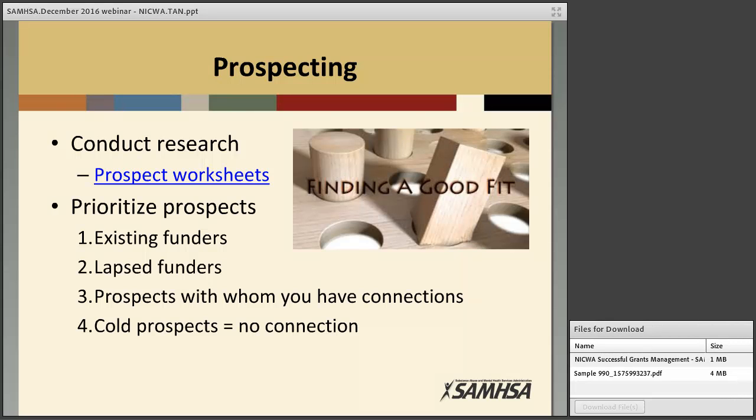So don't be shy. And then, of course, cold prospects where you have no connection. I will say that when I was working at Instituto, we did quite a few prospecting where we had no connections to the foundation. And the times when I called up and talked to the program officer and asked them questions that I had pre-prepared, and then I submitted, and then I gave them a heads up that I was submitting the grant, that greatly increased their awareness of us and their willingness to talk to us.